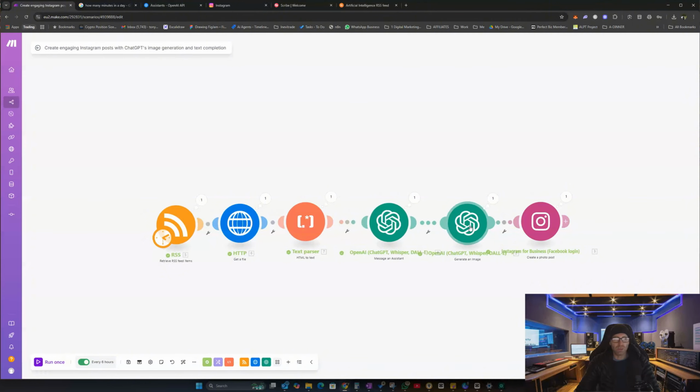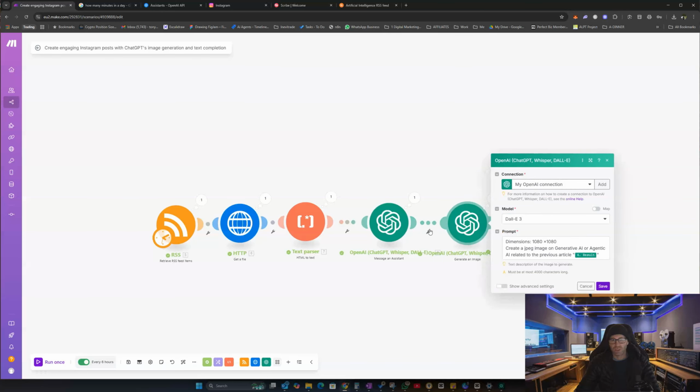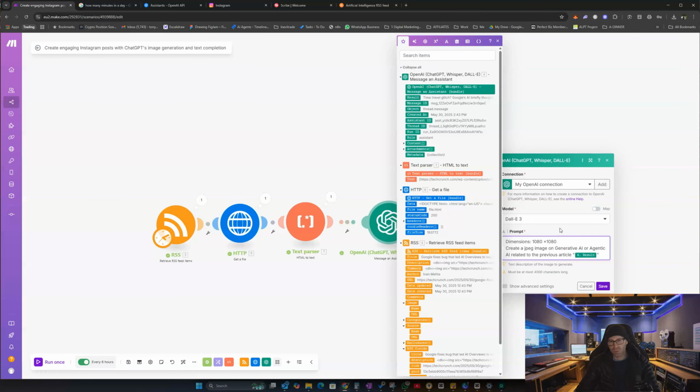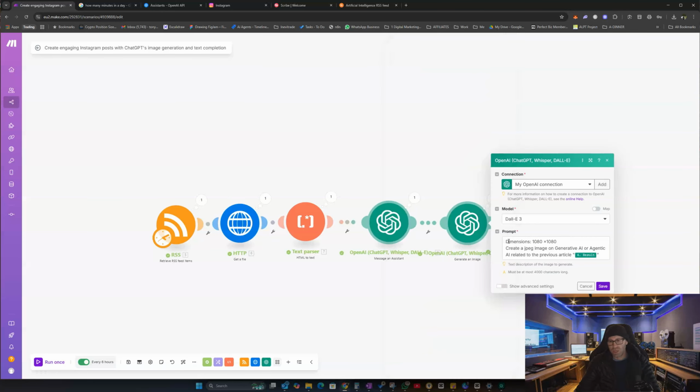Then what I've done is I've fed it to an OpenAI or a DALL-E, which is the older image generator. So it takes the result from this module, and I say create an image 1080 by 1080, create a JPEG image on generative AI or agentic AI related to the previous article. So the images that it puts out are specifically agentic or futuristic kind of images. So you can change it to cartoon images, you can change it to photorealistic, you can do whatever you prefer.